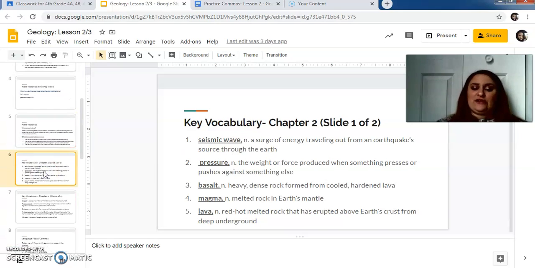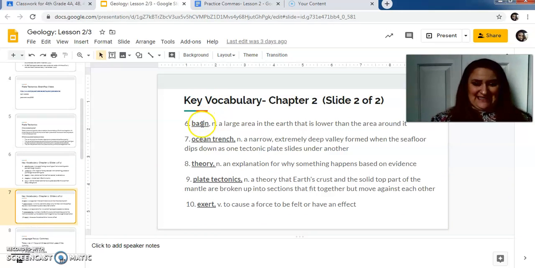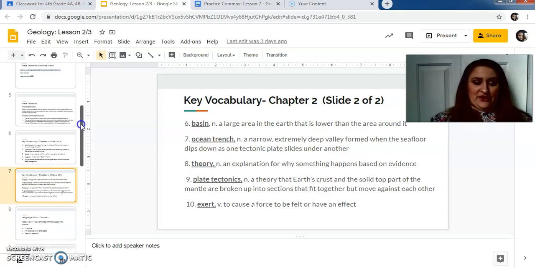These are your vocabulary words for today. I'm just going to read them so you can hear what they sound like. You have seismic wave, pressure, basalt, magma, lava, basin, ocean trench, theory, plate tectonics, and exert. So again, you'll have a vocabulary quiz. You can use this to help you. It should be easy 100. But the vocabulary quiz will be on Google Forms, and you can complete that when you're done.